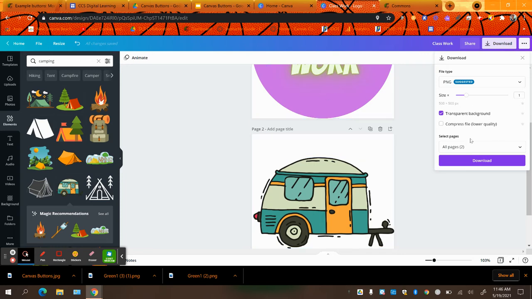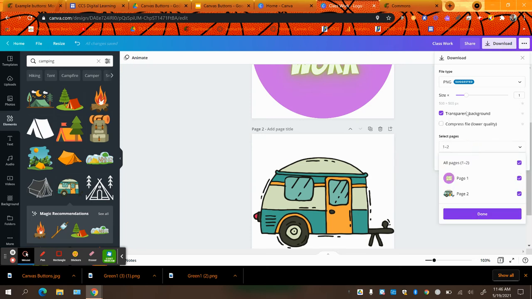Okay, so back to downloading. Right now I have 2 pages, so when I download this, it's going to download both of them in a zip file, which again, on my ThinkPad isn't a huge deal. On my Chromebook, it will be a big deal. So what I might do is click on this select pages, and you might have to scroll down to see that, and unselect all of them and maybe do them one at a time.